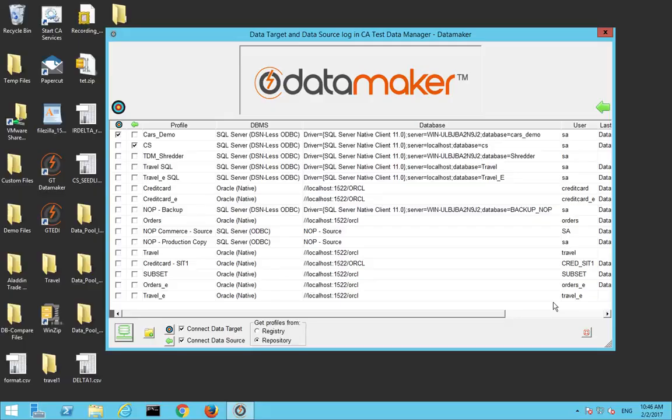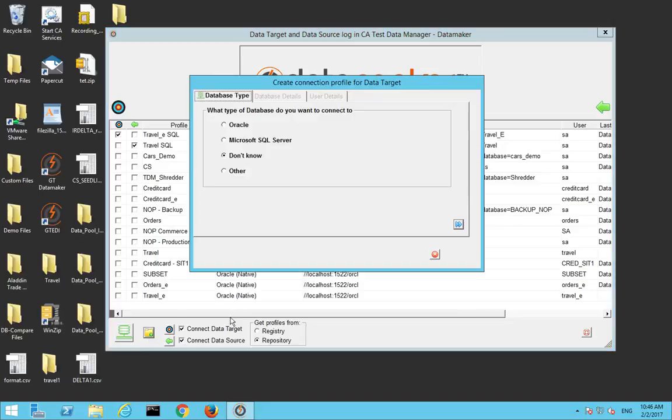So first things first, we need to go and create a connection for a data target and a data source. In this instance, I'm going to be working with a travel and travel E database, like so. If you don't have any databases, what we're going to do is click on this little create new profile down in the bottom left hand corner.